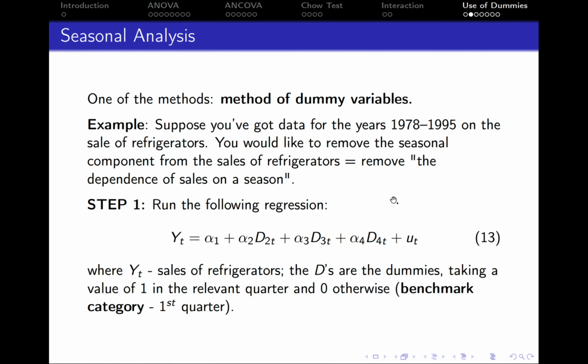So once again, to get the deseasonalized time series, we need to first of all regress the dependent variable on the dummy variables representing the quarters of the year. Like in this case, in the example of sales of refrigerators, we regress the sales of refrigerators on the second, on the third, and on the fourth quarter, removing the first quarter and making it the benchmark category consequently.